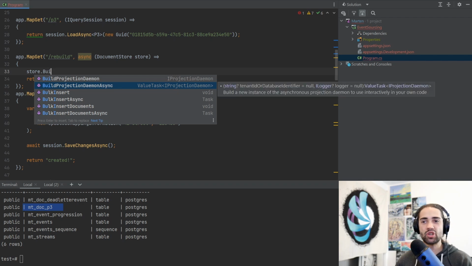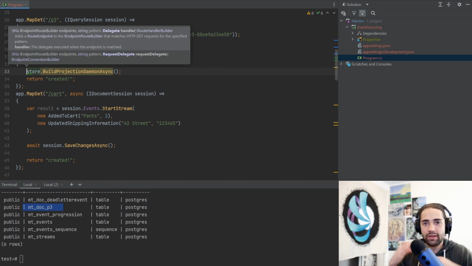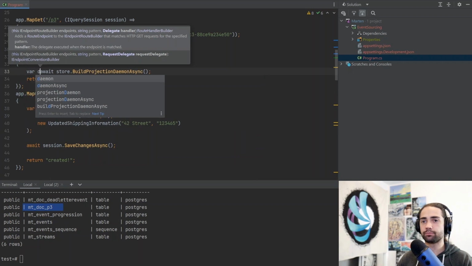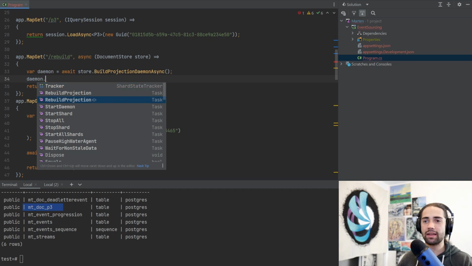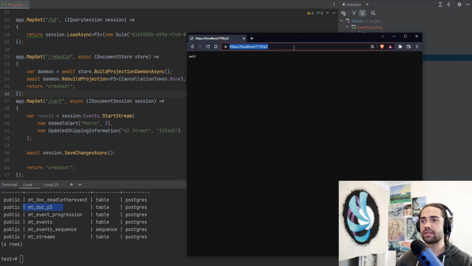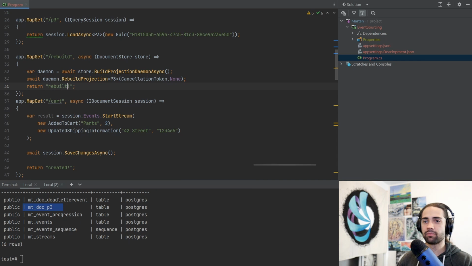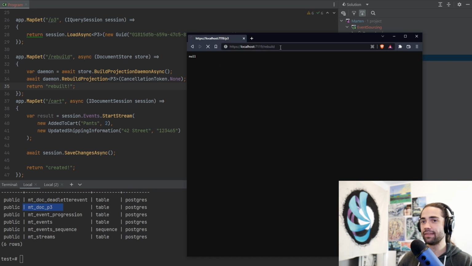Here we want to build a projection daemon async. If you're familiar with the word daemon, it's kind of the runtime, it's the engine that's running. So Docker daemon, it's the engine, essentially the projection engine. So we build an engine for running projections. We then go ahead and tell it, rebuild this P3 projection, cancellation token none, and this is an asynchronous method, so we're just saying just go ahead and rebuild this projection. Now that this is done, let's just change the method to rebuild, and then we'll call a rebuild.